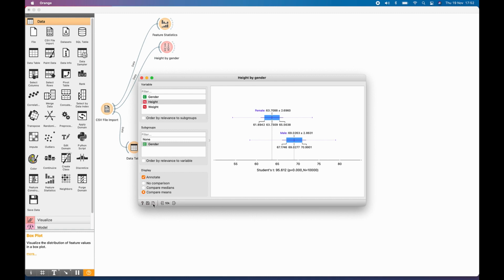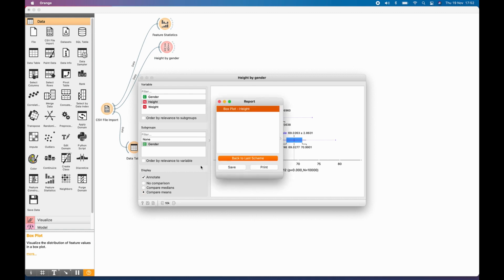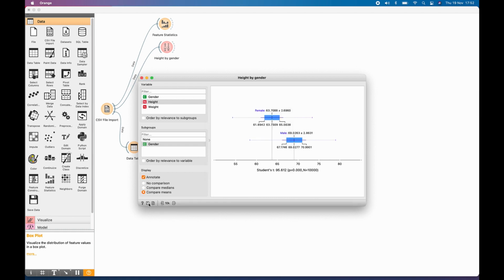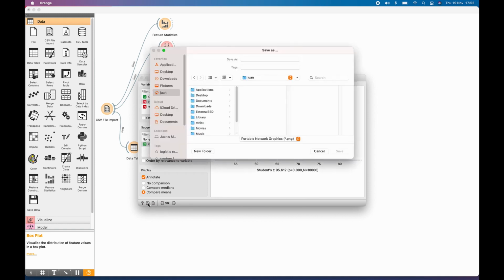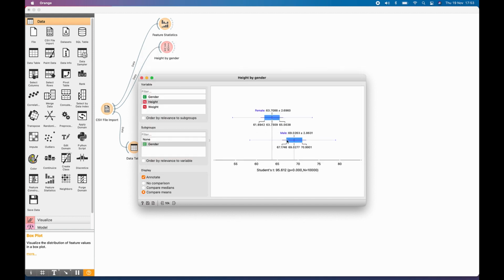So if you hit the little report there, you can save that report, and that's going to save an HTML file which you can view later. And you can of course just save this plot. If you click on that, it's going to save the image for you, as a PNG, as you can see there, but you can also do SVG and PDF. And you save this image, and it's beautiful images, beautiful plots for your report.